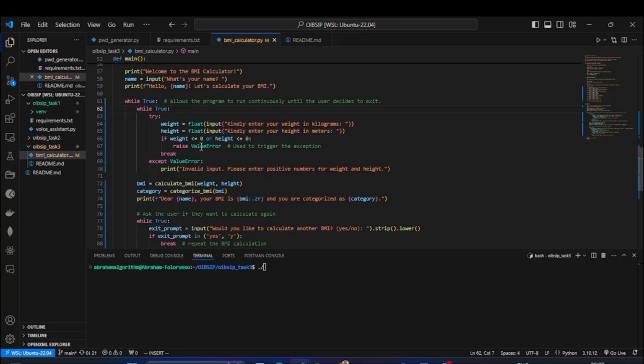So this raise value is used to trigger the exception for an inappropriate argument value. So if the weight is less than or equal to 0, or the height is less than or equal to 0, obviously no one has 0 weight and no one has 0 height. So once you enter that, it triggers an exception which raises an error: invalid input, please enter a positive number for weight and height.